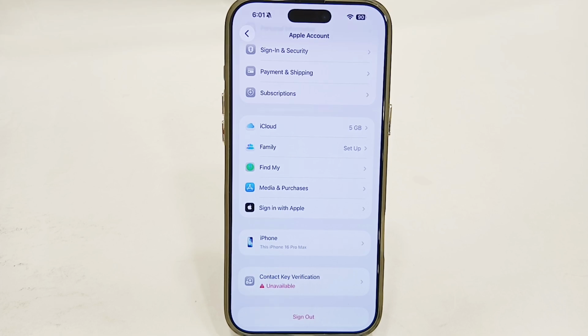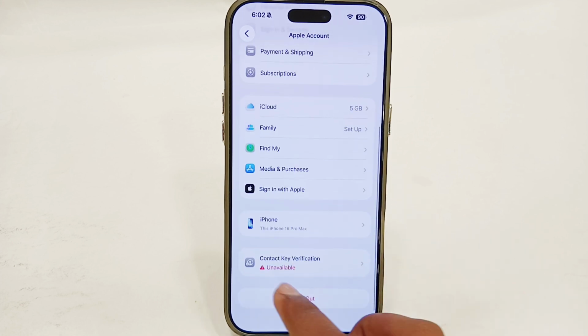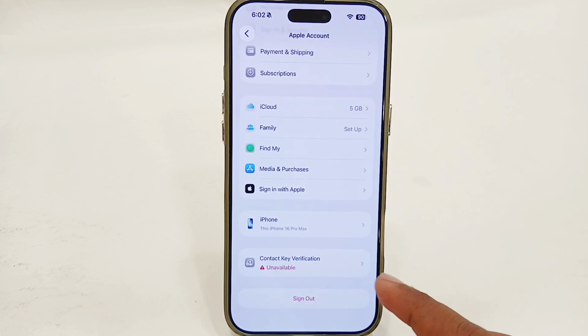Hey guys, today I'm going to tell you how to fix contact key verification is not available in iPhone or iPad. If you are using any iPhone or any iPad and facing this type of issue that in your Apple ID settings you might see the error which is contact key verification is unavailable or is not working. So let's see some possible fixes for this.